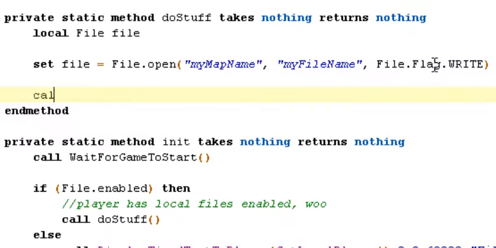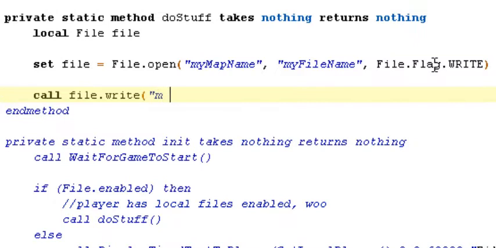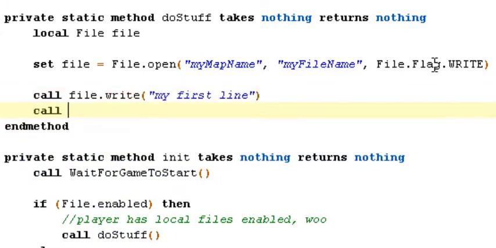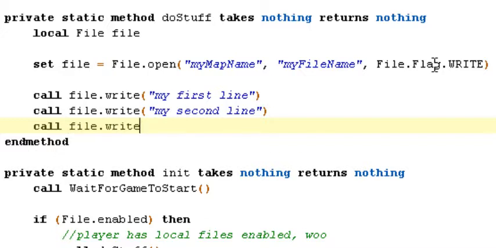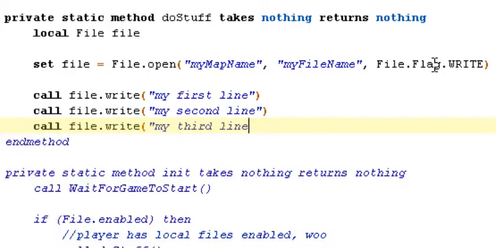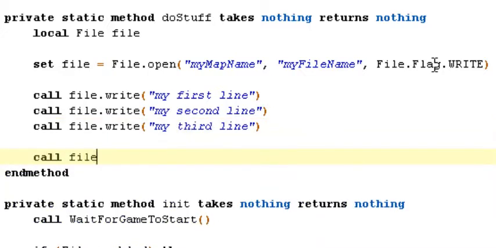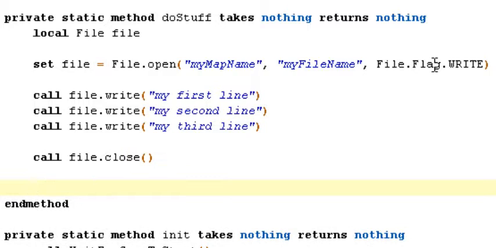The file is open. So let's go ahead and write some lines. Call file.write my first line, call file.write my second line, and call file.write my third line. And then all we gotta do is close the file, and it's written.